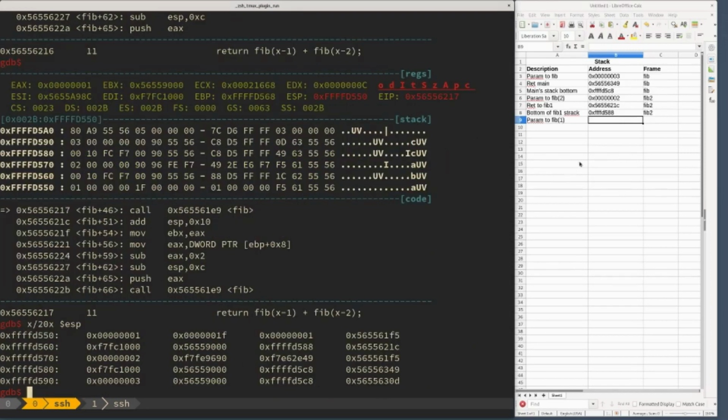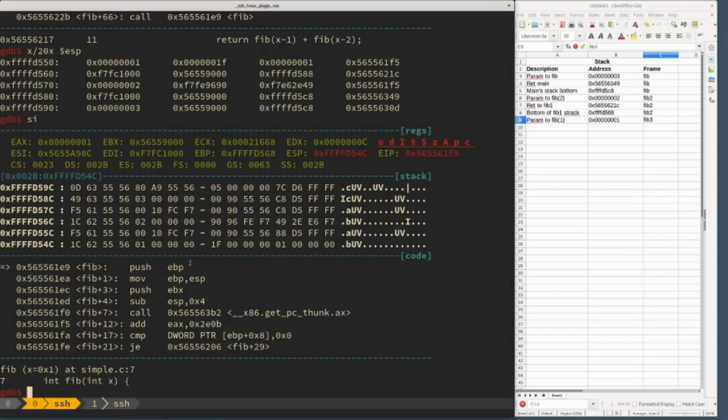A couple of things we also see. We should see the original parameter 3, which is right, that's still down there. We see the parameter 2, which is there, and we see the parameter 1, which we just pushed on. And this is going to be our third Fibonacci stack frame. Okay. So we'll step into the third stack frame now.